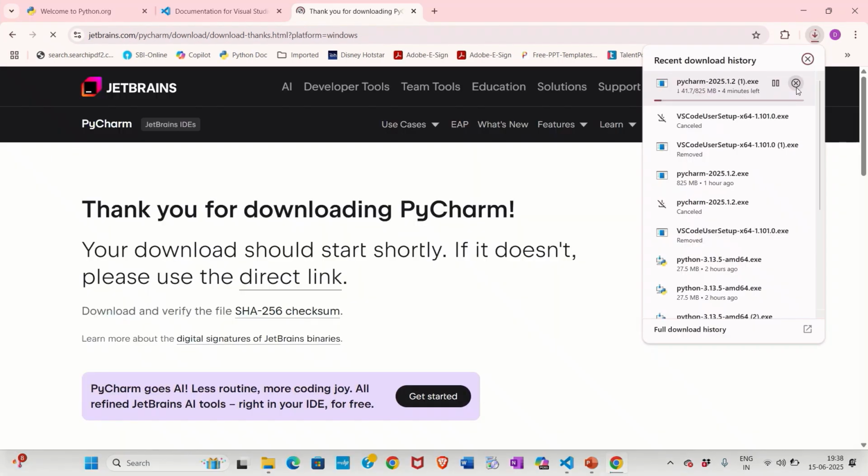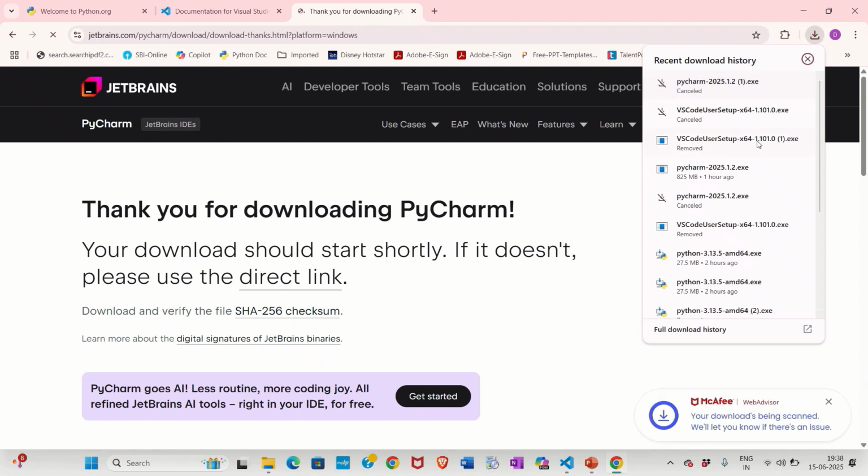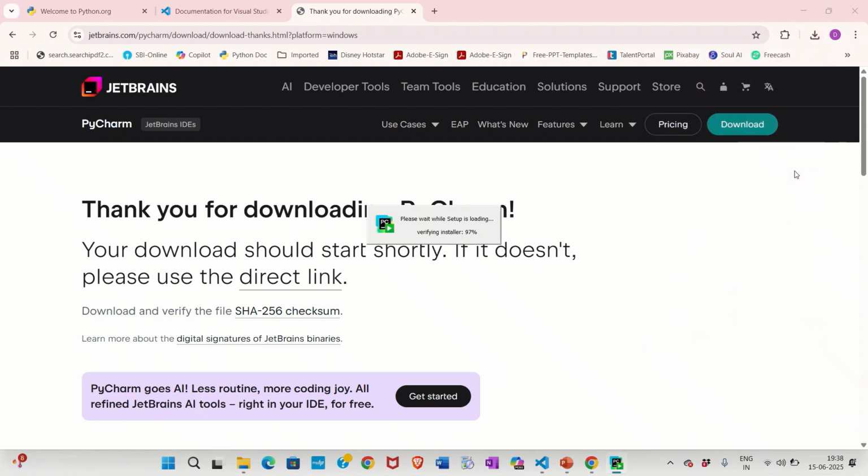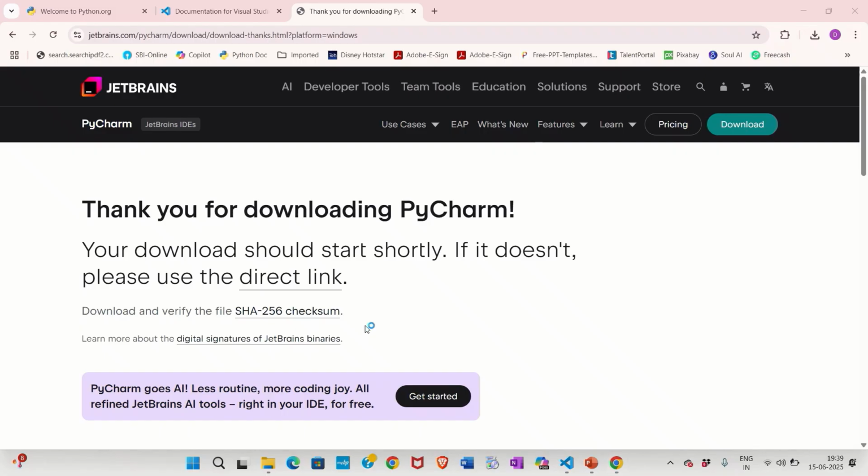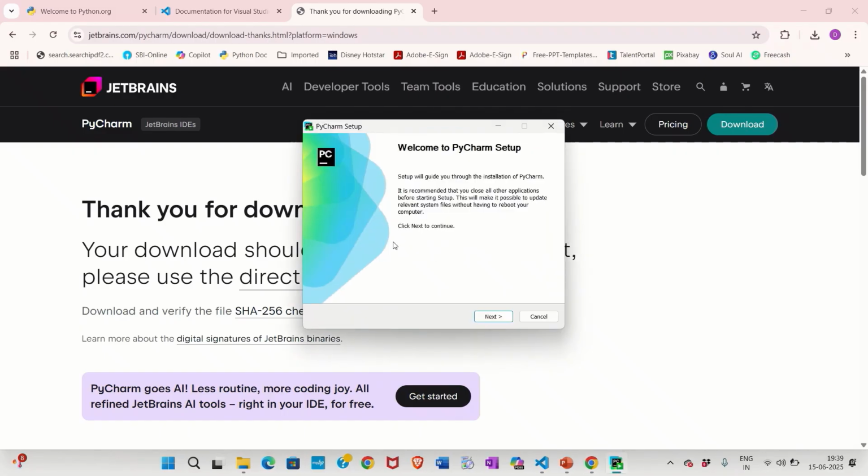Since I have already installed PyCharm, I don't want to install it again. That's why I'm canceling it. So I'm clicking on this one. Double click, open this one. It will ask you to give the permission for this app. Click on yes, and it will pop up the window like this.